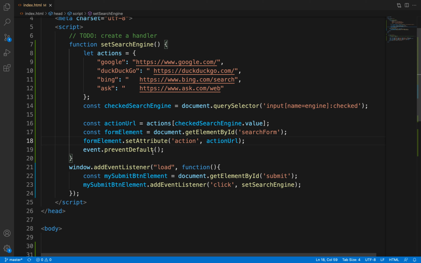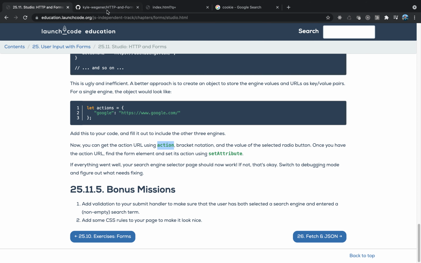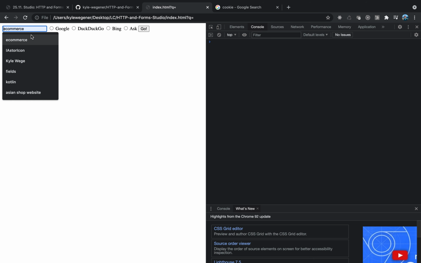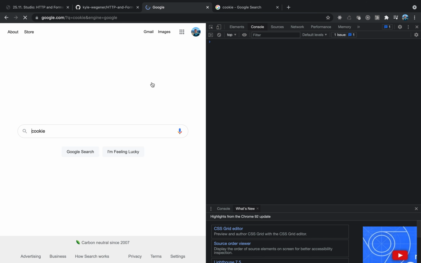All right, and I'm going to take out this preventDefault because I actually want it to go to this URL now. I want it to do its actual job when everything is completed here. So I'm going to save that. I go back over here, refresh, and I'm going to say cookie once again, click on Google, and we're going to see what happens.